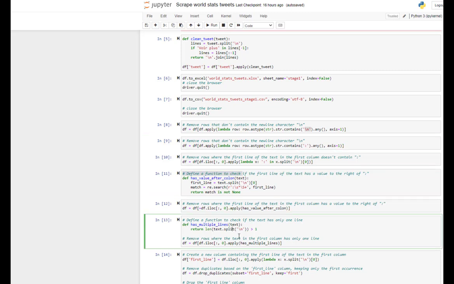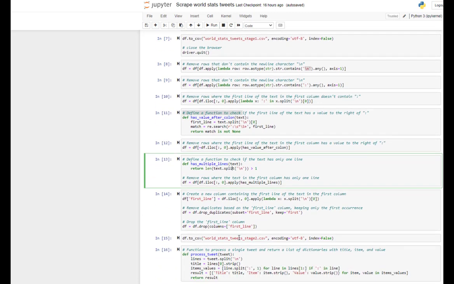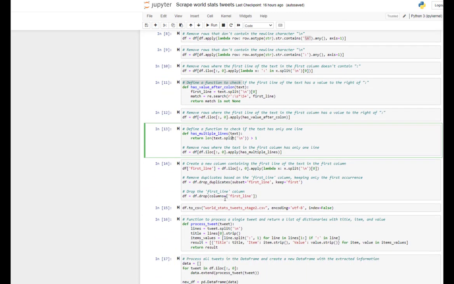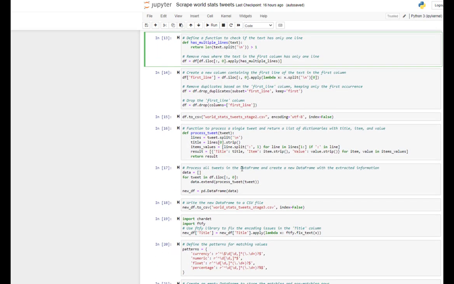And I use this code to remove the duplicates. Yeah, this is the method. I created a new column, and basically to check the duplicates, I didn't just compare with the whole row. No, I just took the first line inside the row and compared it with the others. If there are duplicates, then remove.